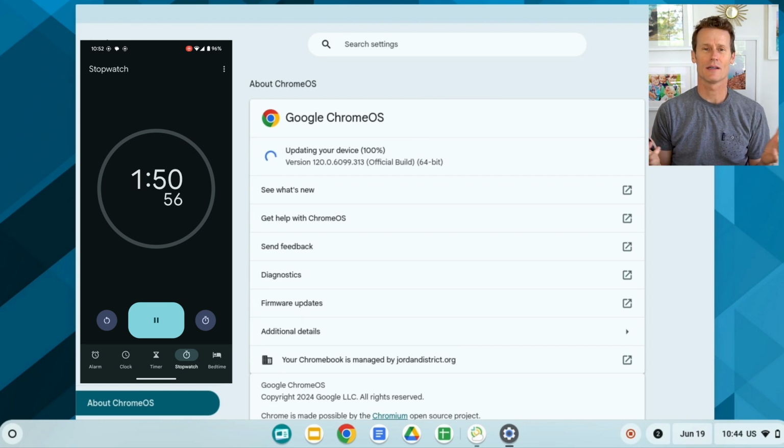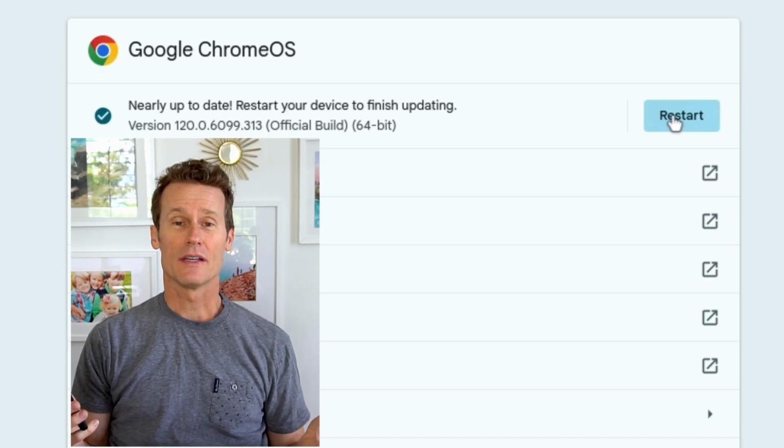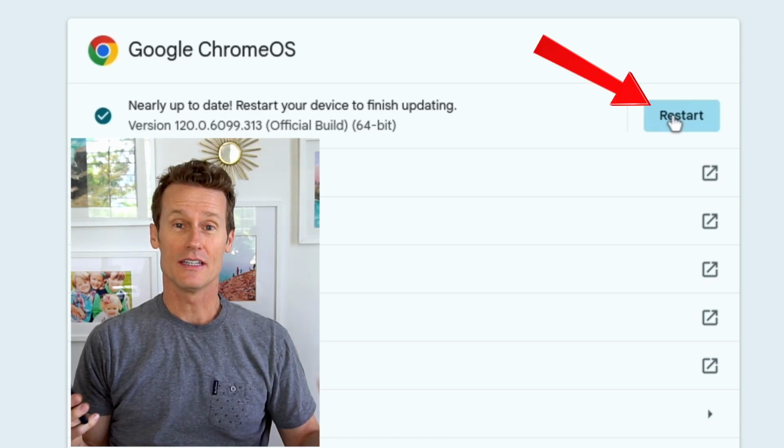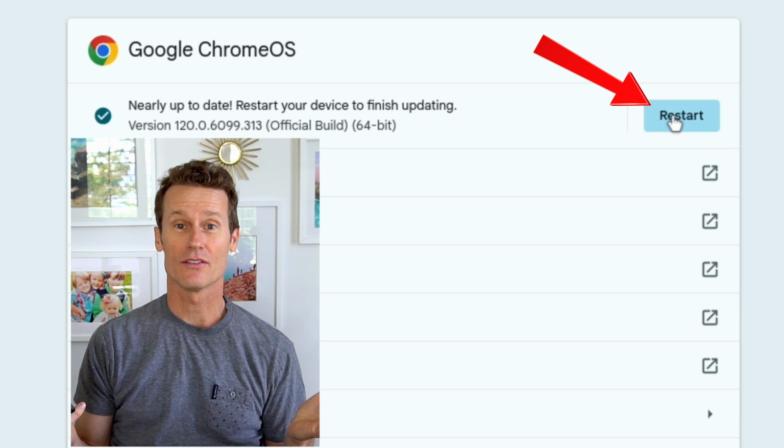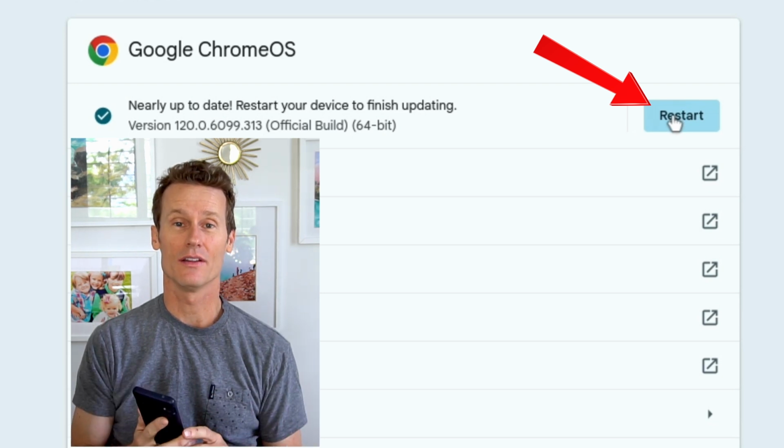Not too bad. Sometimes Macs take like 10, 20 minutes. You know, if it's a whole software update, it could take a while. Once the updates are finished on your Chromebook, you'll just need to restart the device, which just takes a few seconds, and then you're ready to go on the latest version.